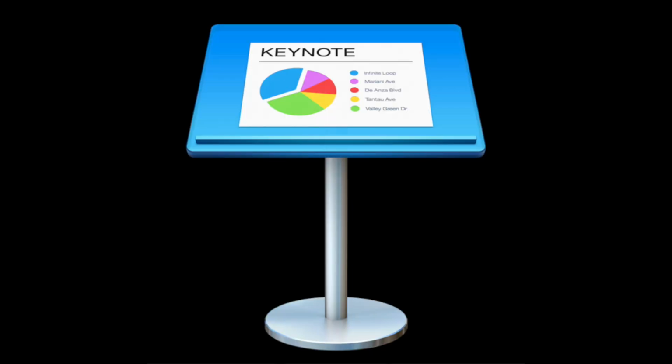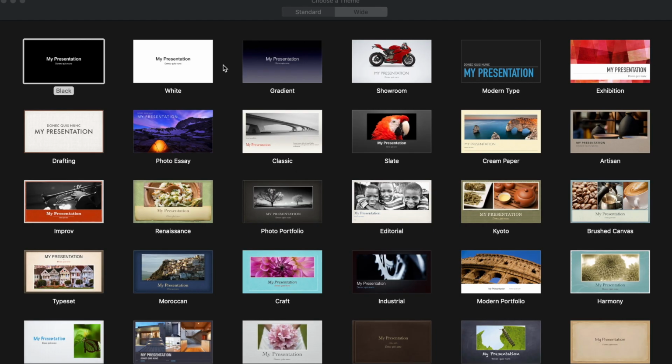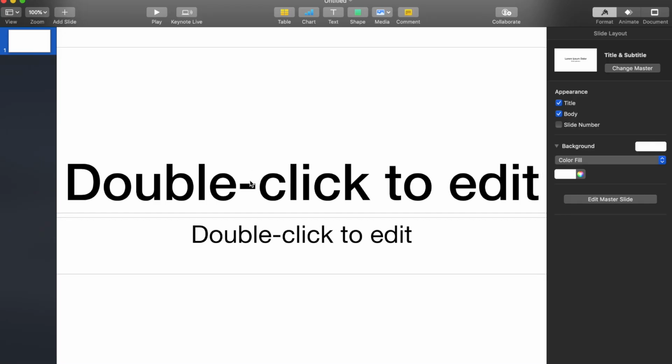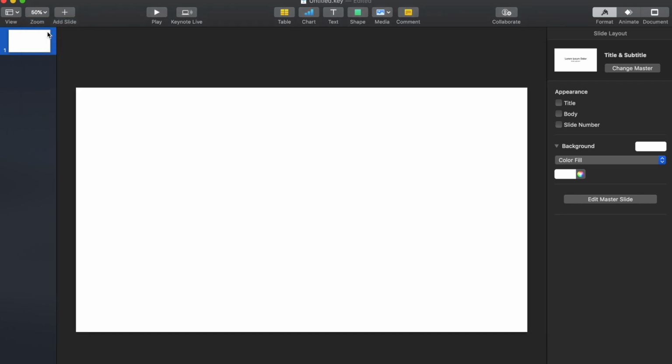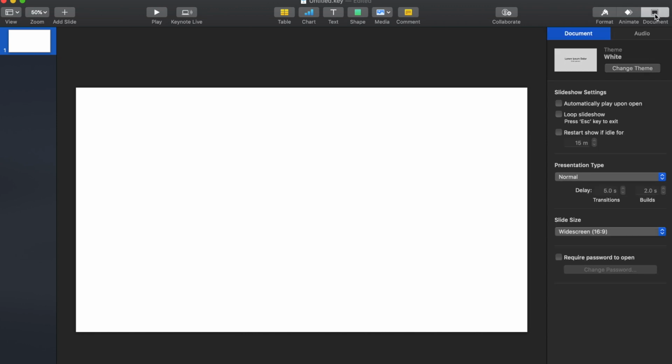Open up a presentation. It doesn't matter which size or template is used, just go ahead and select one. Then you're going to hit Command A and hit Delete so it deletes everything on the screen. I'm going to reduce the size of the zoom on the slide so you can see what I am working on, and then we're going to go over to the Document tab.